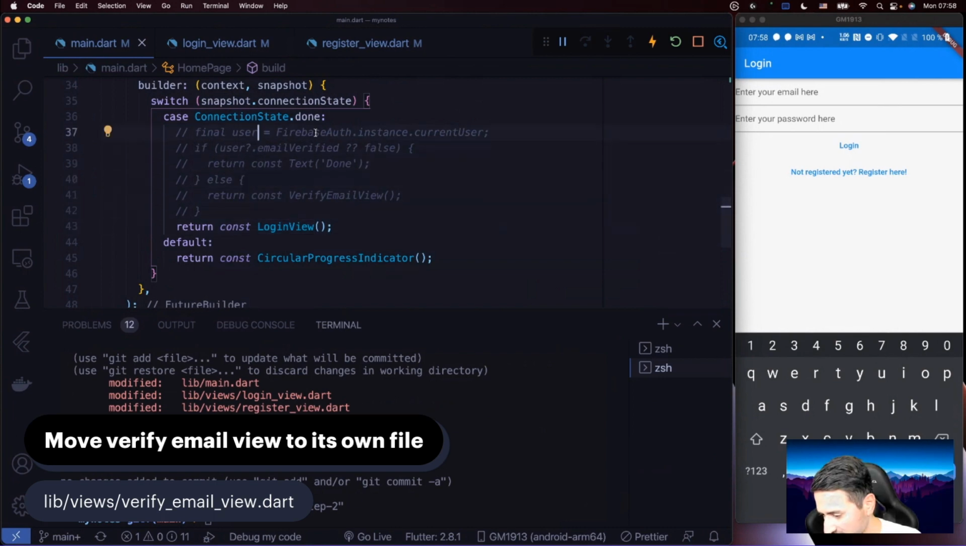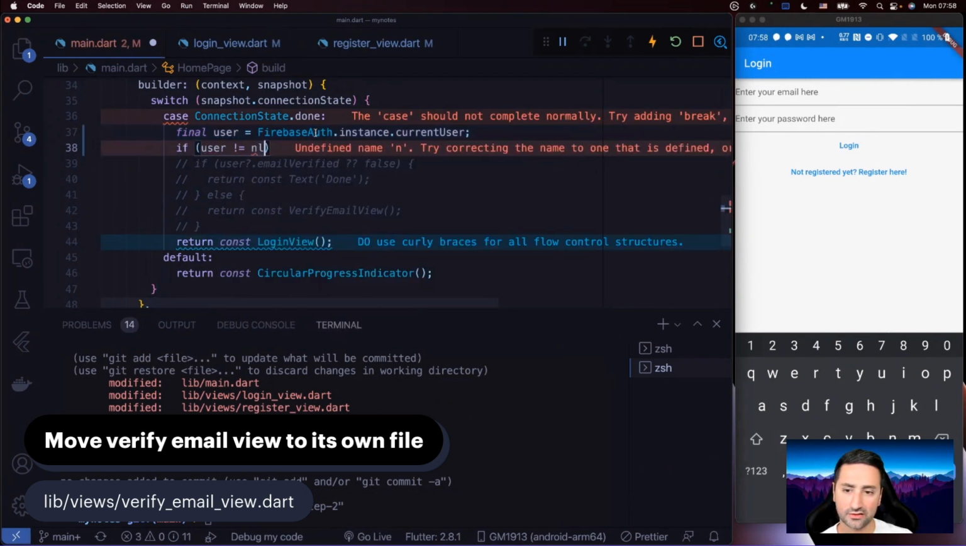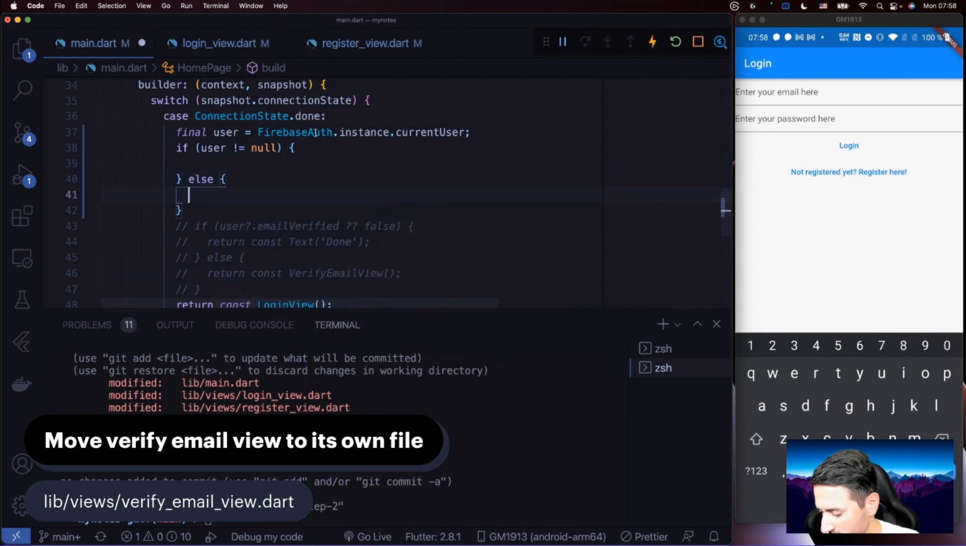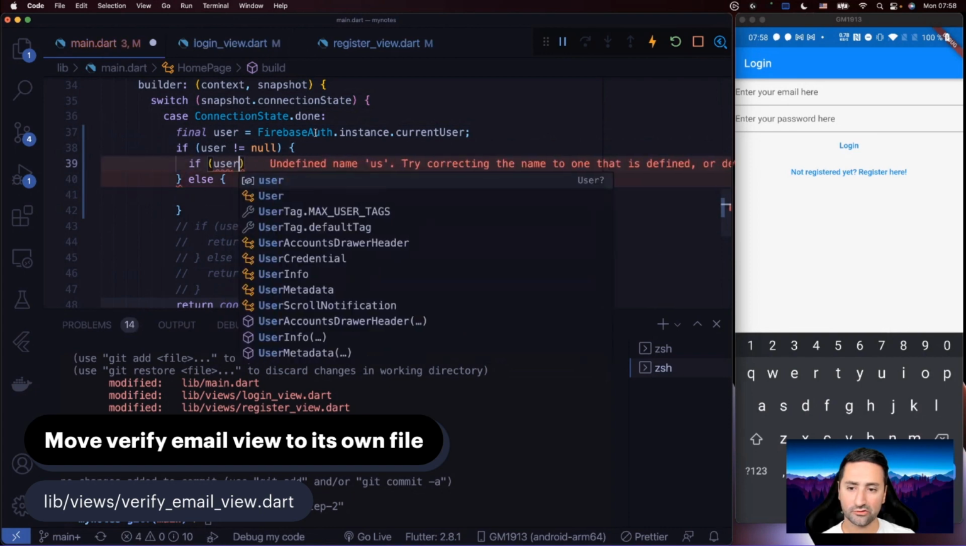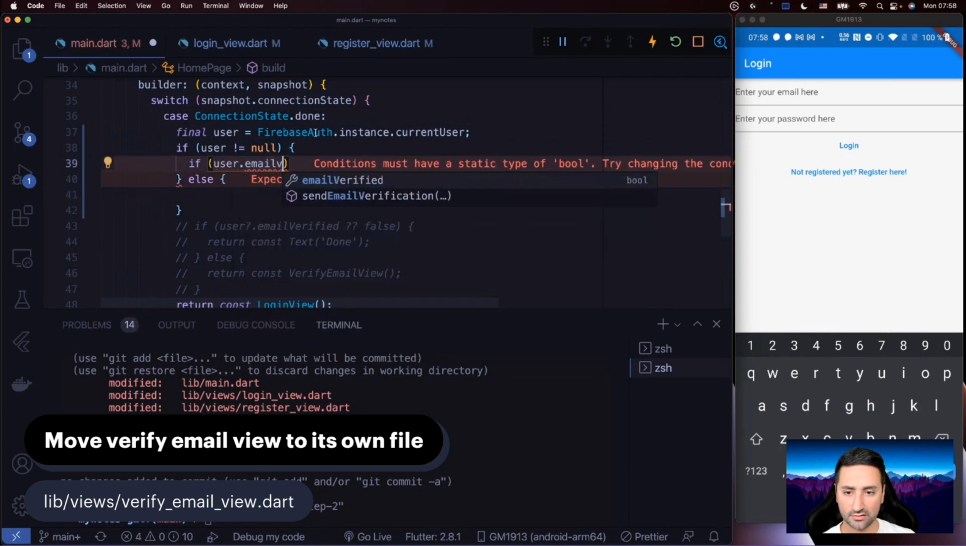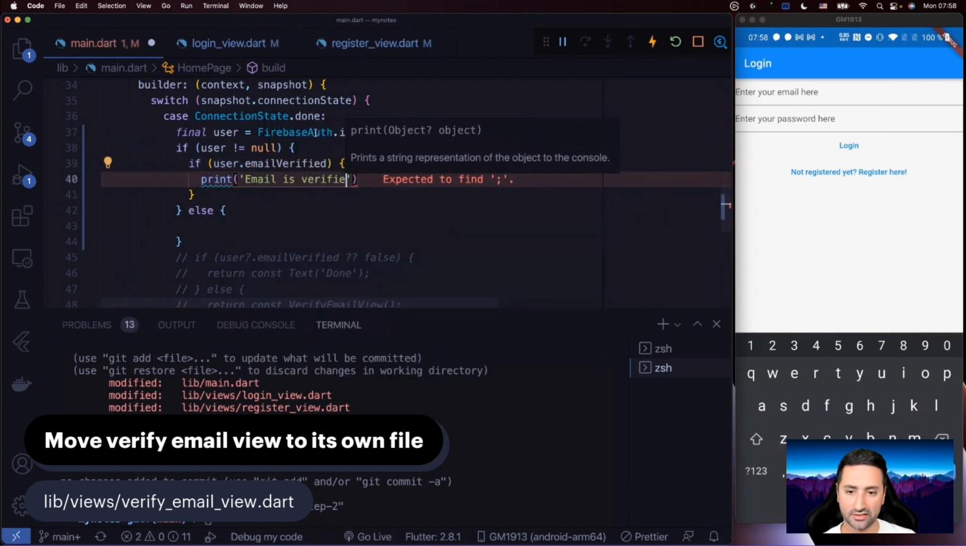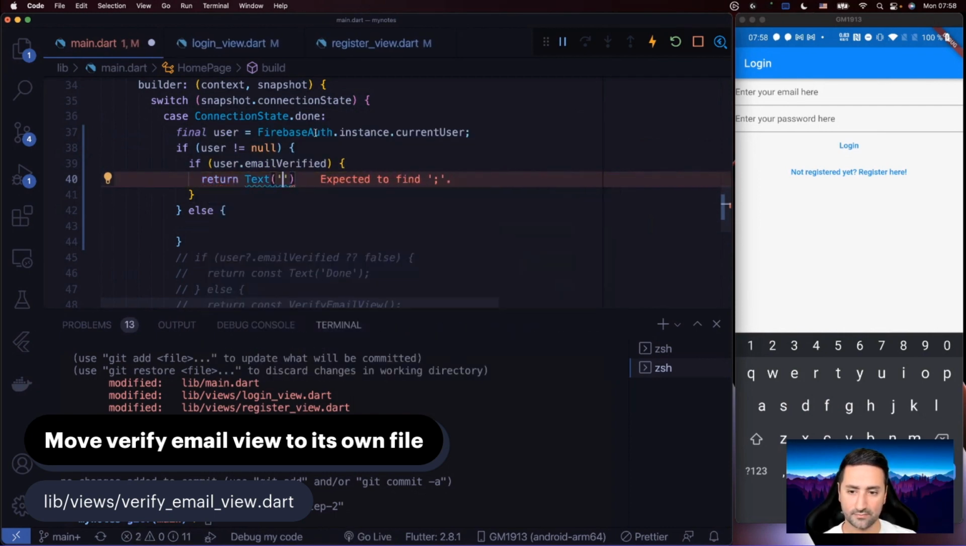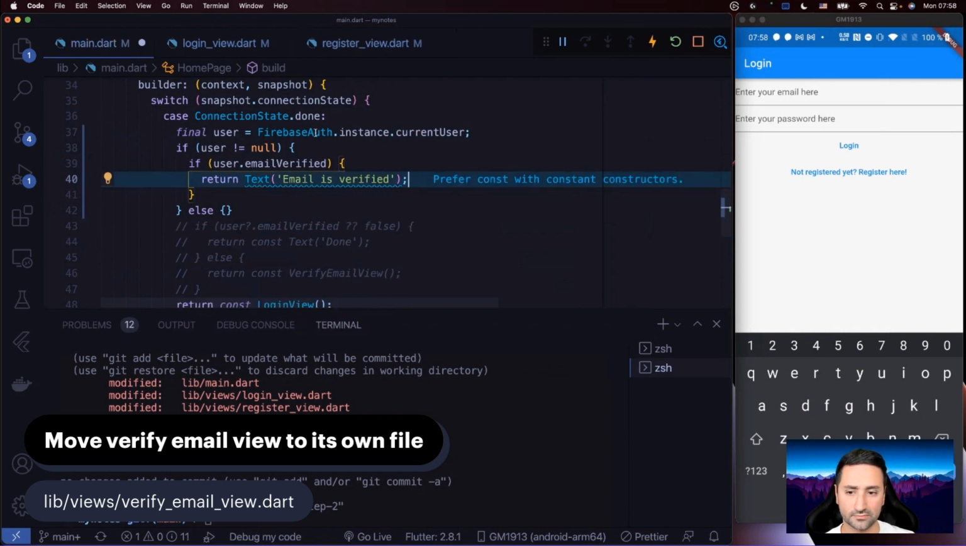So what we're going to do is first get the current user. So we say, here's the user. And if the user is not null, and we put an else statement here as well, then we say, if user email verified, then we just print email is verified, or we just return text email is verified, something like this.